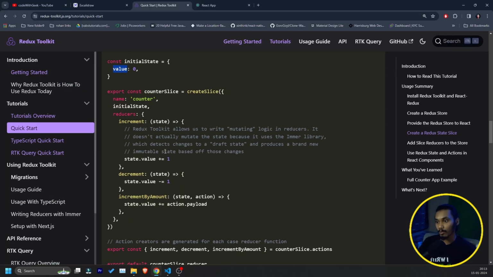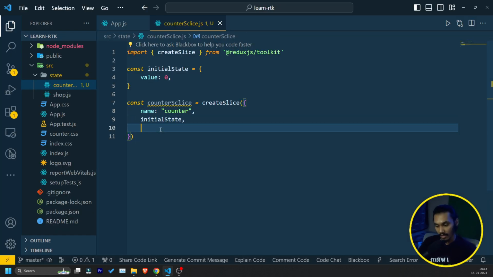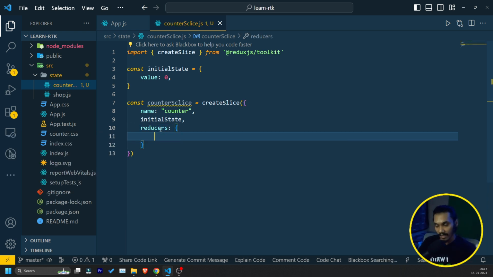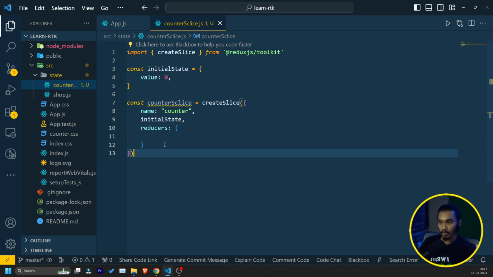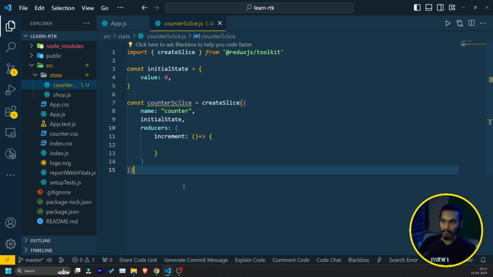And in the third step we are going to pass reducers. We can come here and see they are passing a reducer. Under the reducer they are passing an object, and under the object they are passing methods, correct? So I can say reducers is an object, and under the object I am going to create methods that play with the value. Suppose I want to increment the value. First I can create a method, I say increment, and I make it a fat arrow method, like that.